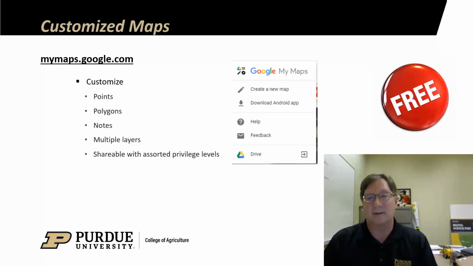And then just like in the other platforms of Sheets and Docs and Drive and Trello, you can control the privilege level of sharing of your maps. So you might share it relatively freely. It might be something that you only want 1 or 2 people to actually know where certain things are. So again, rather than me just talking about what it can do, let's do a short demonstration.